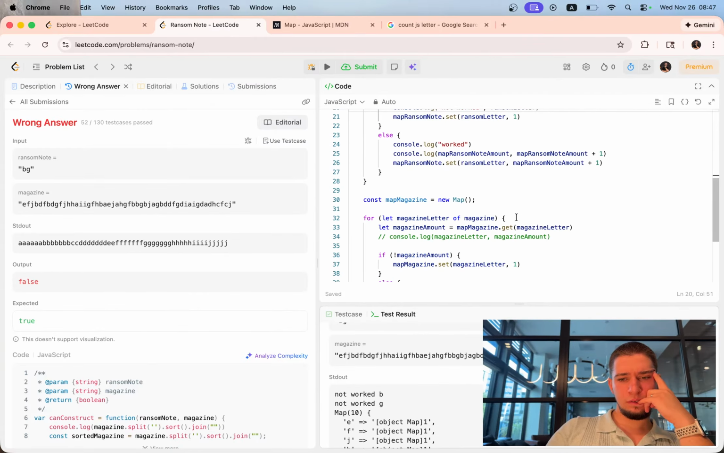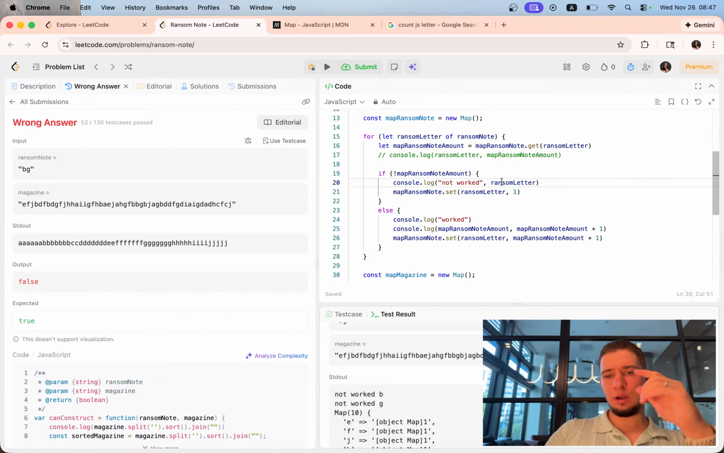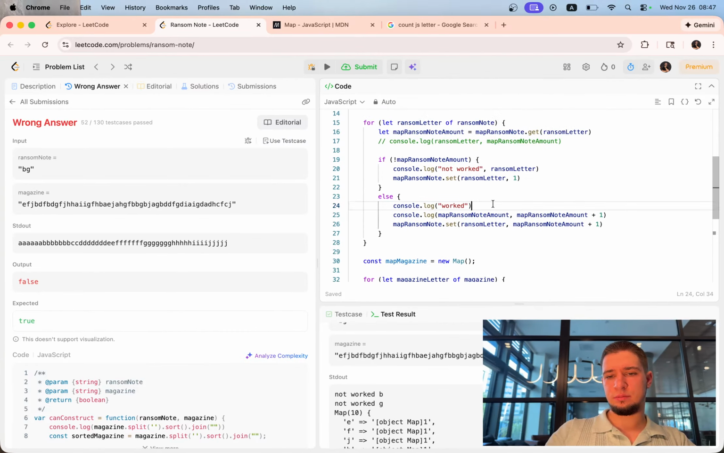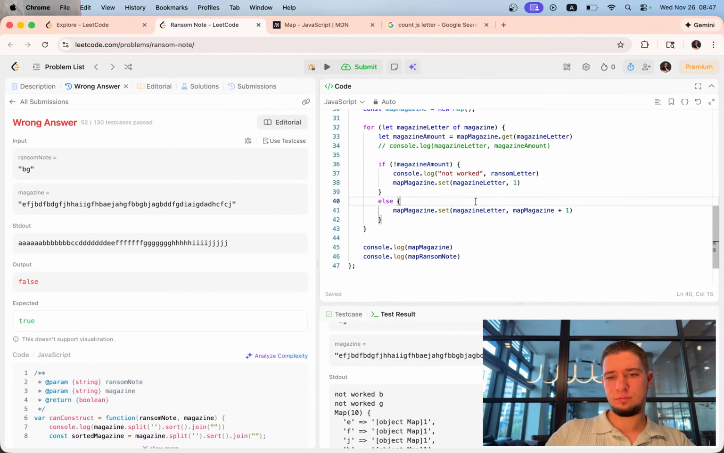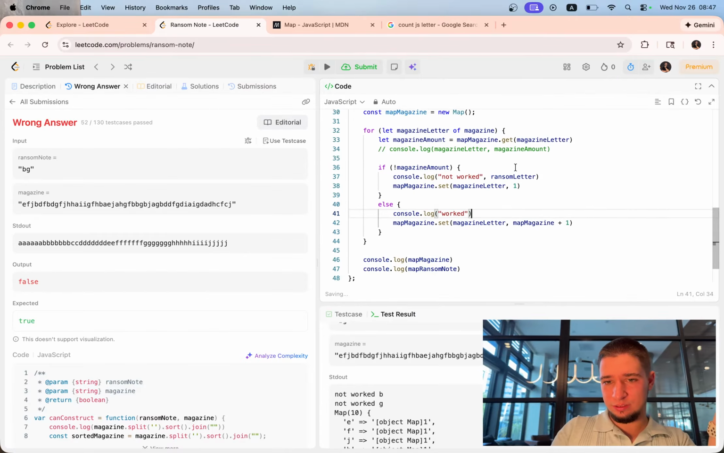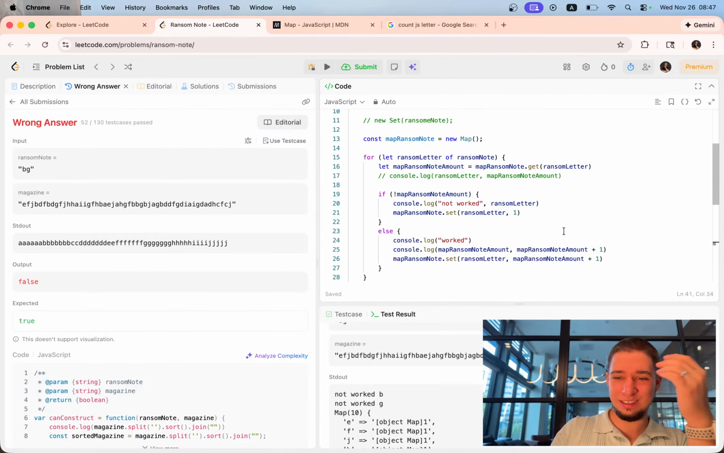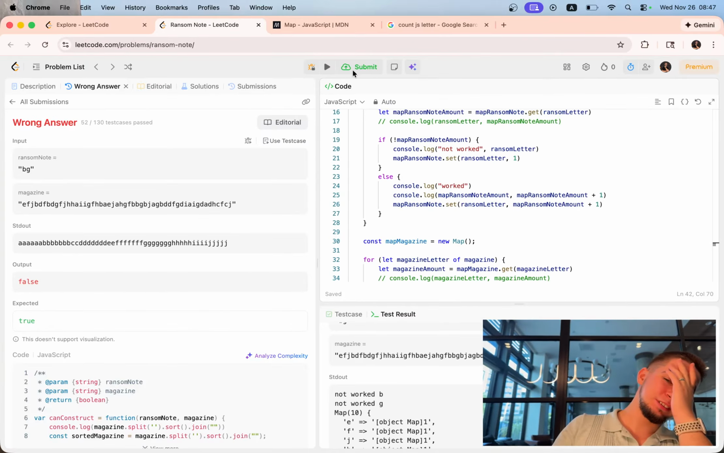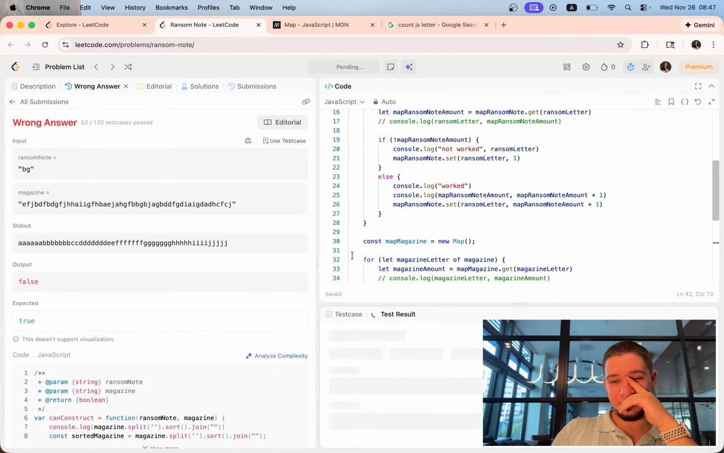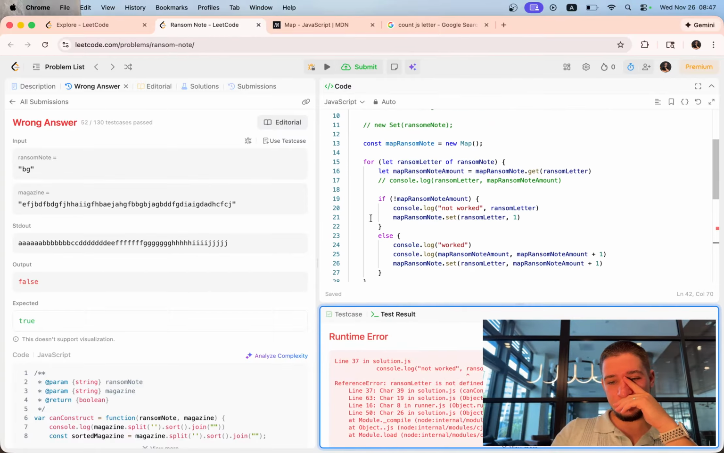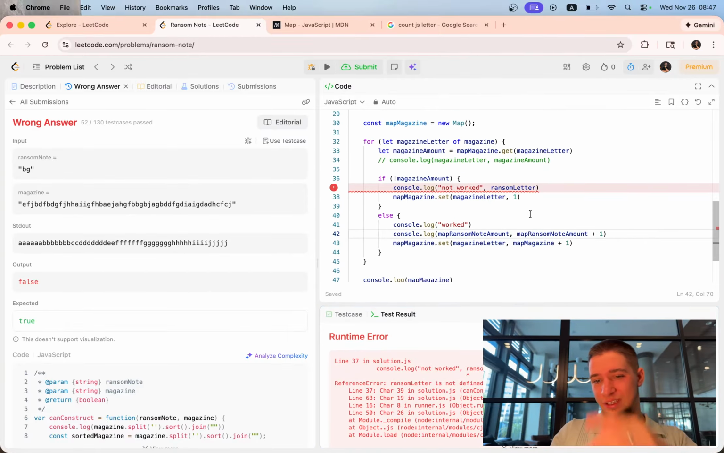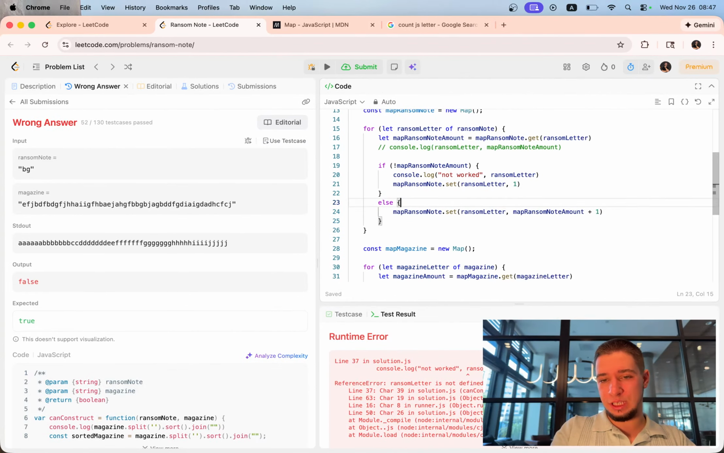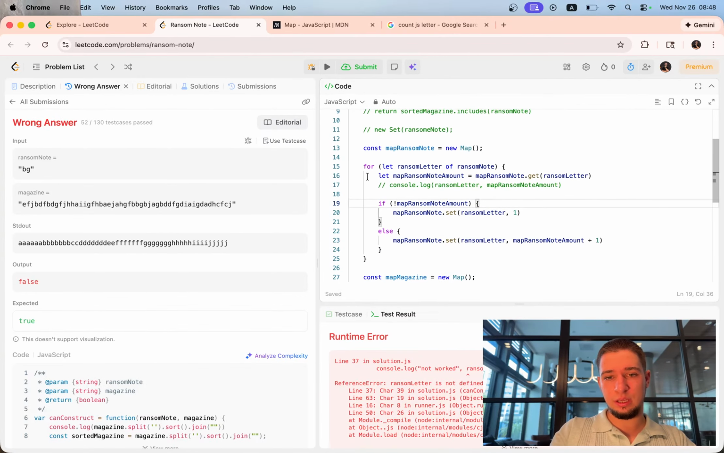Oh. Magazine didn't work? Oh, I didn't make any console log for magazine. And what was I checking? One sec. I was checking that in totally the wrong place. Oh my gosh, I was thinking, what's going on? What's the problem? Okay, finally, this will probably work.